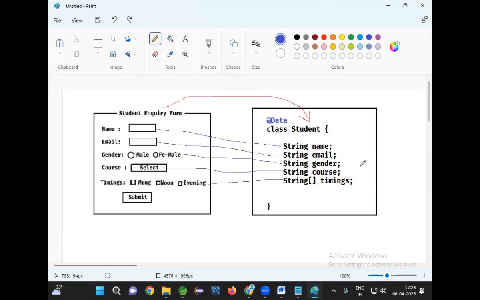Tell me, what is form binding in Web MVC? Listen, what is an entity class? Entity classes are nothing but classes which are mapped to a database table. Class name will be mapped to table name, and variable names will be mapped to column names. Entity is different, form binding is different. Form binding is similar to entity, but entity is used to map to a table, while the form binding class is used to map with the form fields.